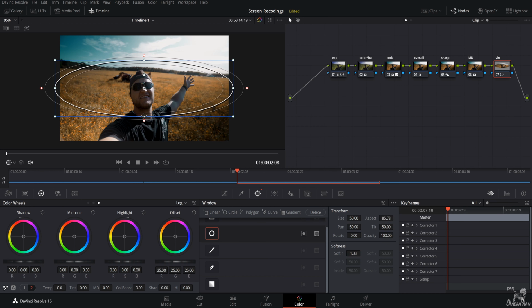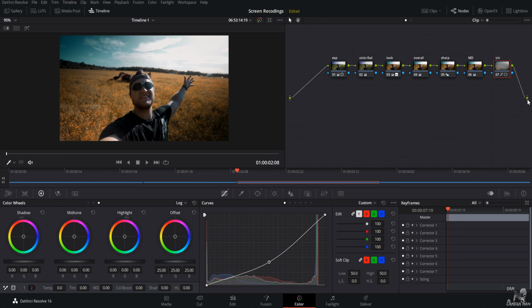I don't recommend using vignettes on every single clip that you do, but when I'm vlogging like this, my ND filter already naturally kind of vignettes me a little bit, especially if I do it real wide. So it just kind of adds to it a little bit, because if you go Command D, it just adds a little bit of pop there, so that's not too bad.